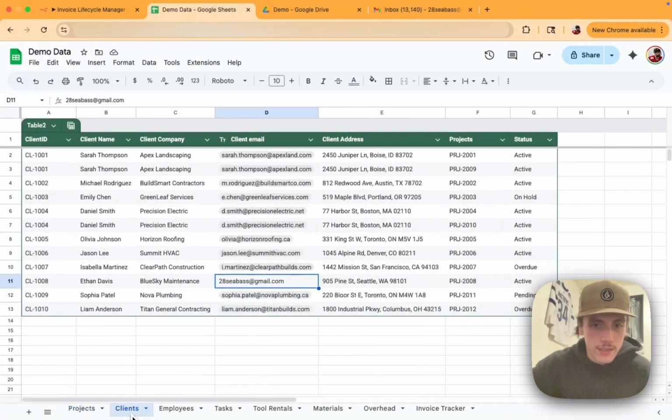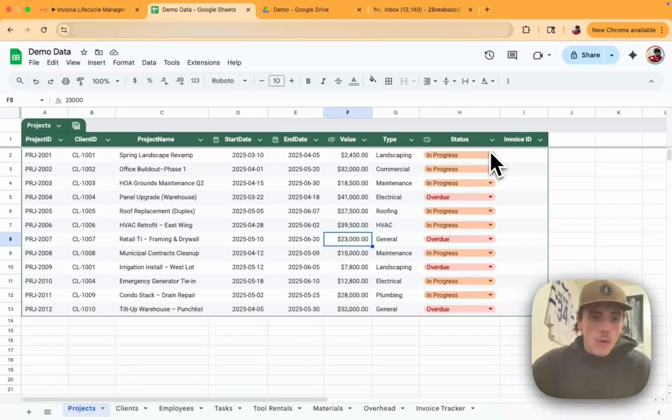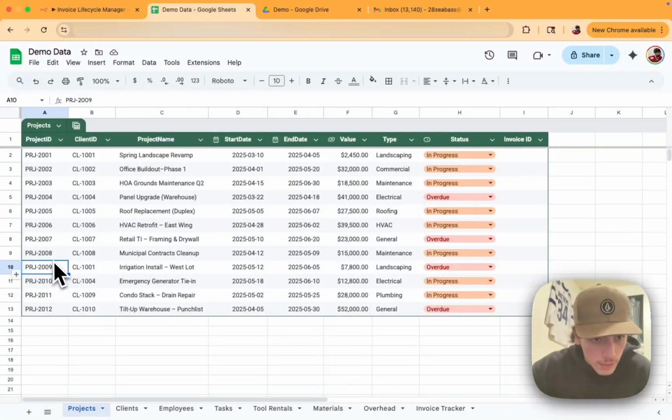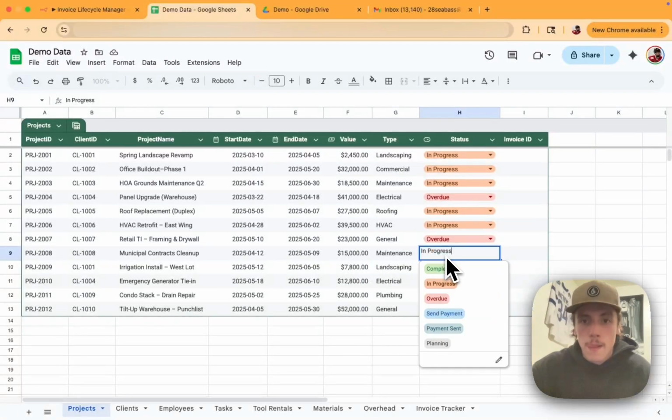If we look at Ethan Davis, the project is 2008, it's active, yada yada. What triggers this entire process is, like I said, the project is now done. So what stage we're on in that project, if we go find 2008, we're going to go 15,000. Remember that number because it's going to show up quite a bit here. We're going to go and tag this as send payment.